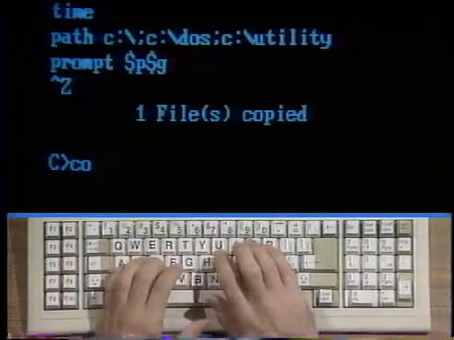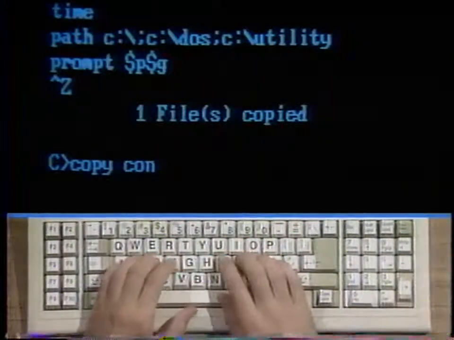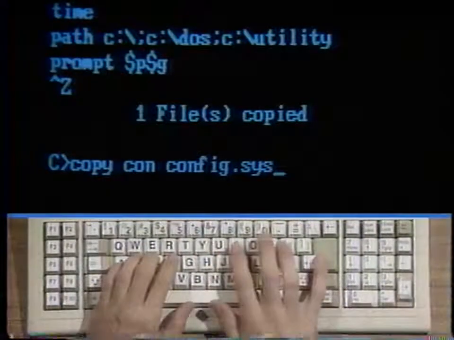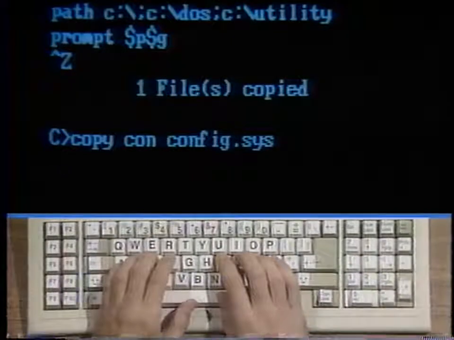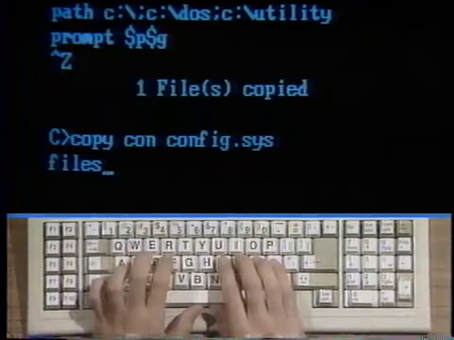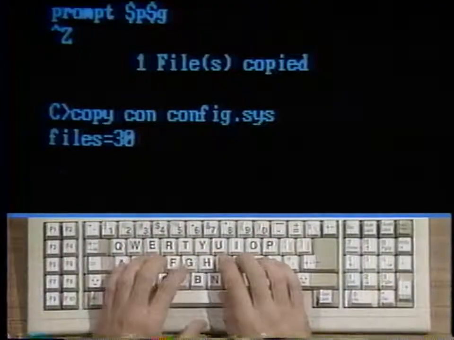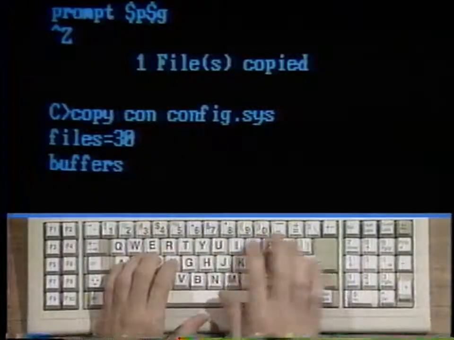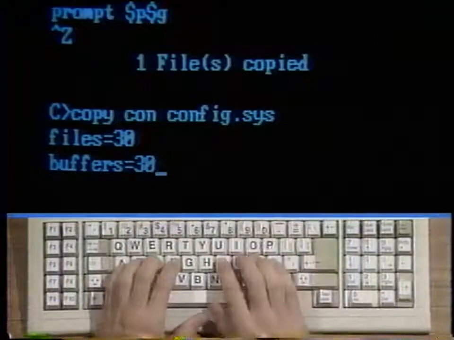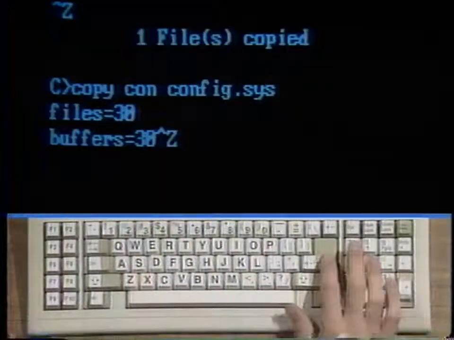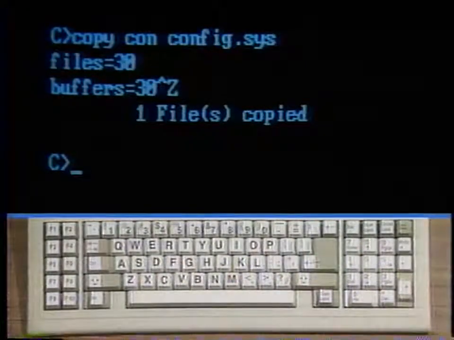Type copy con config.sys. Hit the return key. Type files=30. Hit the return key. Type buffers=30. Hit the F6 key and hit the return key. This will set up your computer each time you boot up to operate more efficiently.